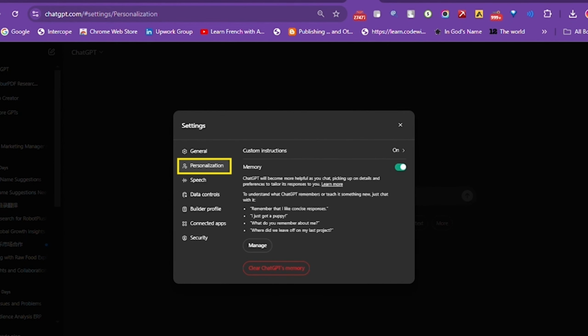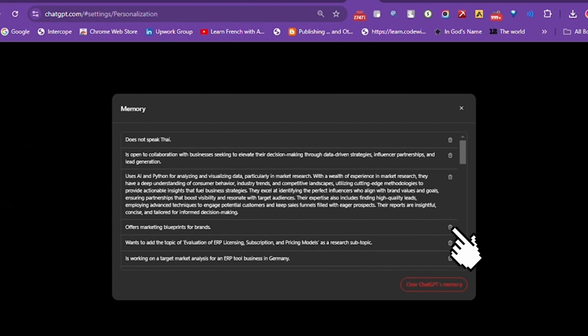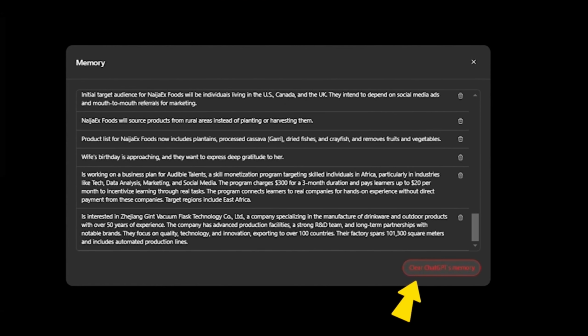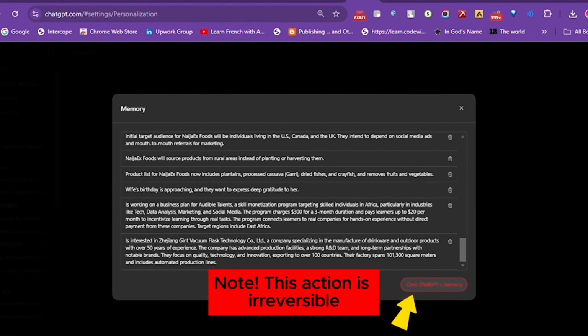To further manage your chats, go to Personalization. Click the Manage button to delete chats individually, or clear all chats at once by clicking this button. Note that this action is irreversible, so make sure you want to delete all chats before you click on it.